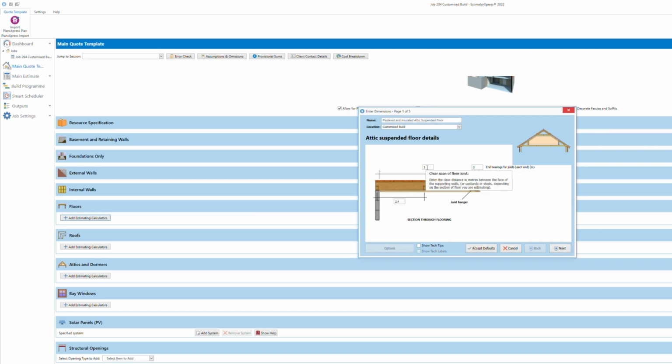So we've got this one here: clear span of floor joist. Enter the clear distance in meters between the face of the supporting walls, all upstands dependent on the section of floor you are estimating. So we're going to change that. Click on there and have a look. It just shows us which way the joists are going. So I'll change that to 4.8.